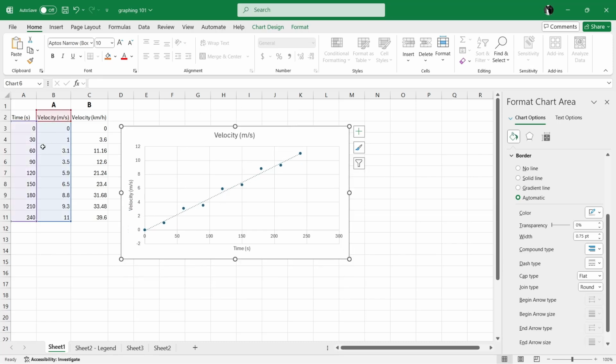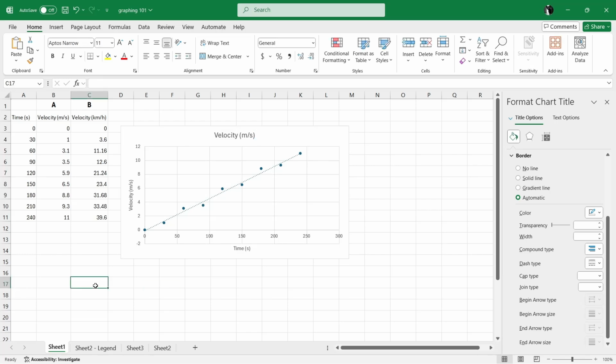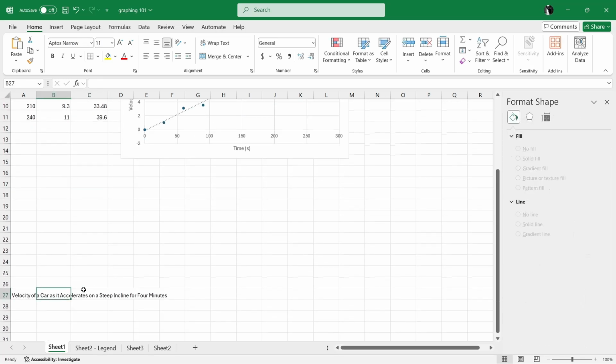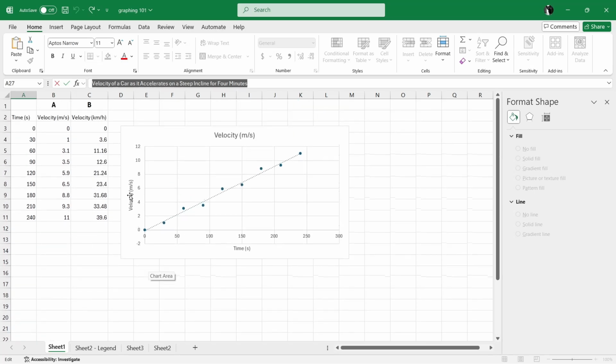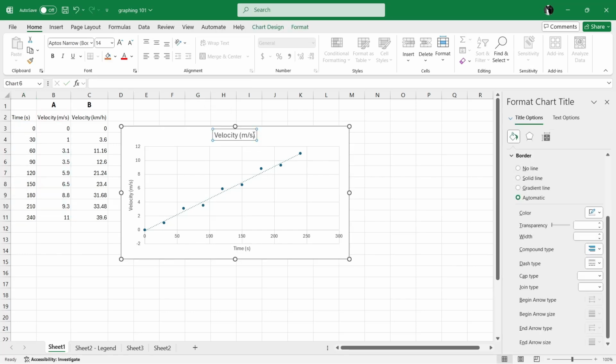Now this is data that I've made up for the purpose of this example. So there's no extra context to be able to give the graph a proper title. So I've pre-made this title ahead of time, making up a hypothetical scenario where we would have this set of data. So we're recording the velocity of a car as it accelerates on a steep incline for 4 minutes.